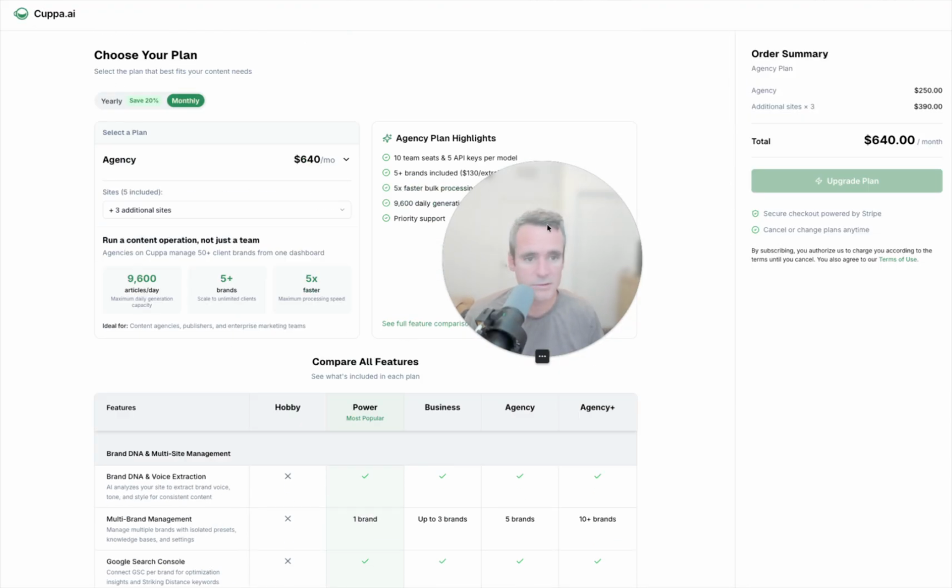If you want to upgrade, you get a lot of Cuppa.AI credits. I think agency plans are $200 for the year. Agency plus plans are $400. And at the rates you're talking about, it's a substantial amount of articles, thousands and thousands. So if you're looking to make the switch, you can upgrade directly in billing.